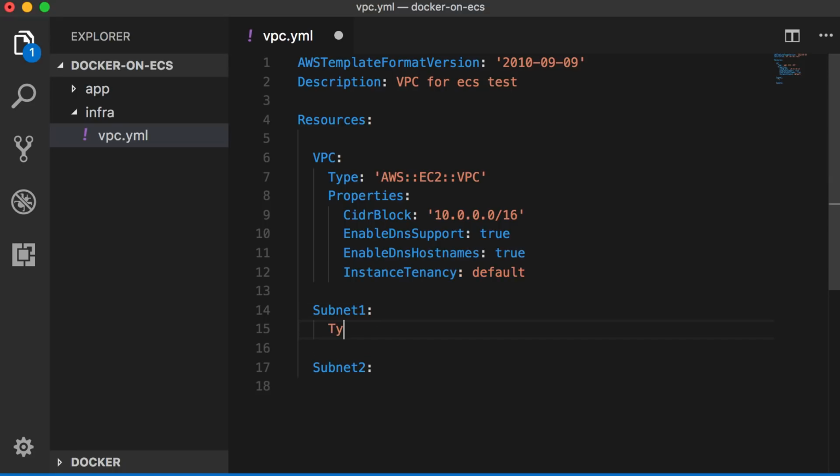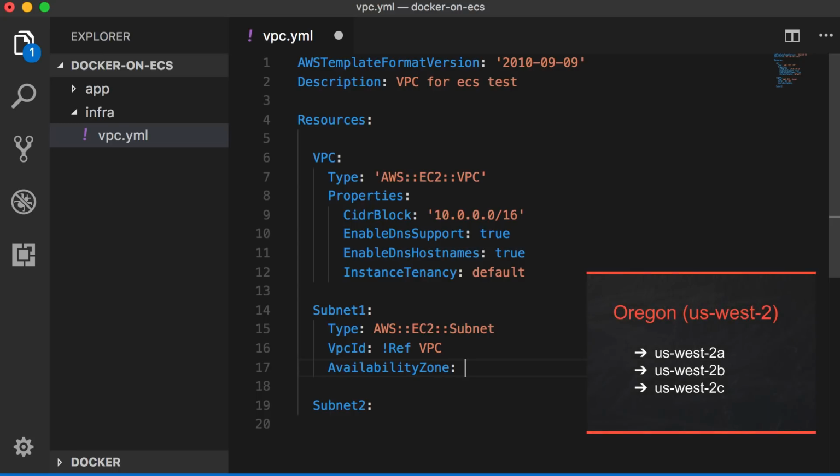Now let's define subnet 1. The type is AWS EC2 subnet, and let's add some properties. VPC ID is the VPC defined above, which is the VPC this subnet will belong to. We can use the Ref function to refer to the VPC resource defined in the same stack. We need to specify the availability zone for this subnet. The default region that the CLI profile is configured to is US West 2, and that region has 3 availability zones, and we need to pick the first one for this subnet.